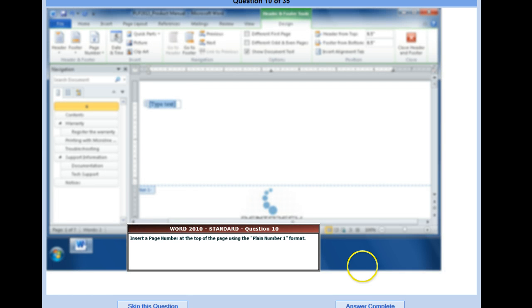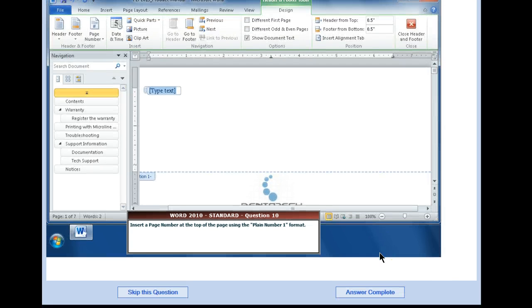So this Microsoft Word test has 35 questions. It covers a mix of basic, intermediate, and advanced skills. It's our standard Word test. We also have a Word test for basic skills and also for advanced.